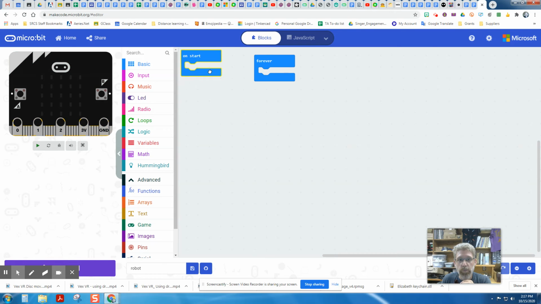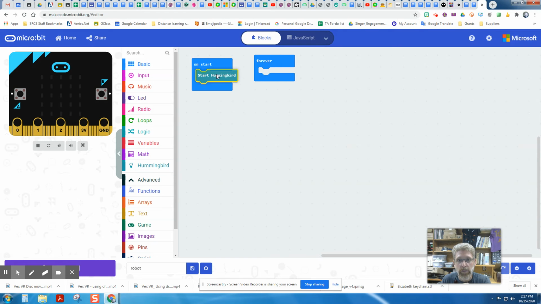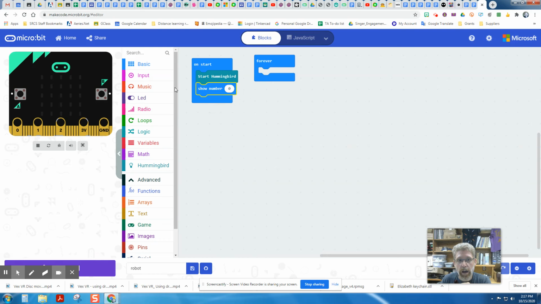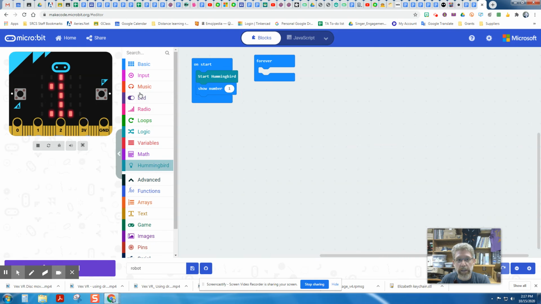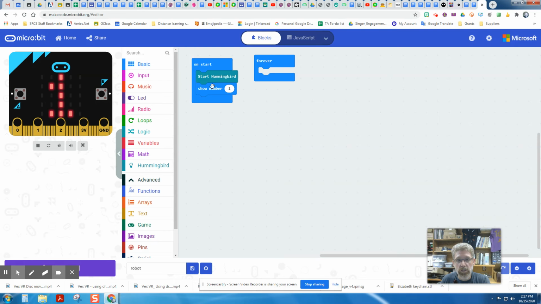Okay, so once we have that, we're going to need to get a couple of items in here for the on start. So we want to click on the Hummingbird category first, and we need to start the Hummingbird board. So I'm going to grab Start Hummingbird. And we also want to get a show number block from the basic category and change that to a 1. Both of those are going to go into on start, and make sure it has the number 1 there.